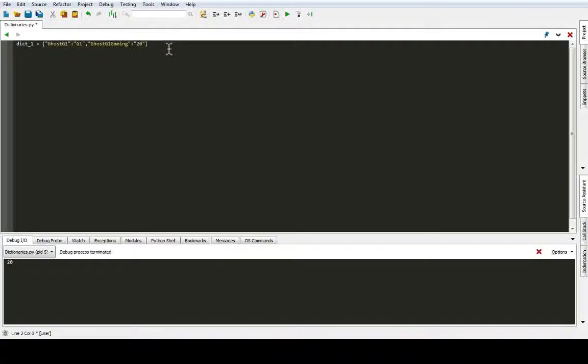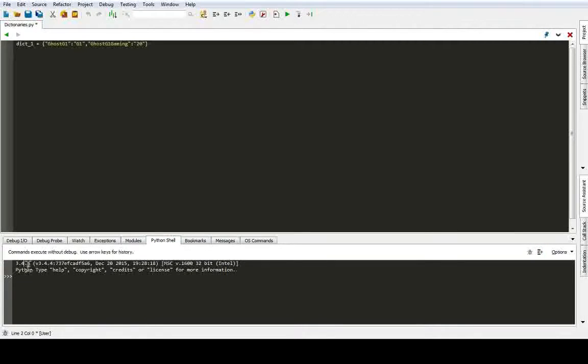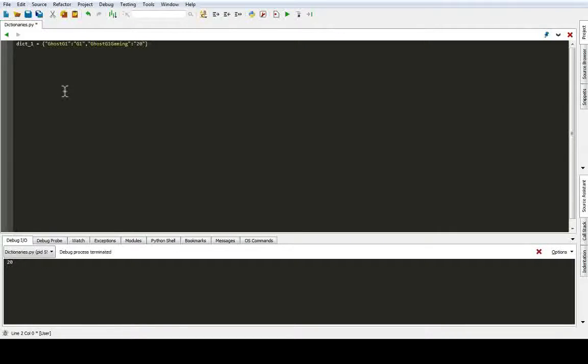How to print this dictionary? It's so easy, and remember, I'm on Python 3.4, so the print function is a little bit different, but dictionaries and how they work are exactly the same as in Python 2.7. So let's try to print it. Let's type in dictionary_1, and let's see what happens. It will print the whole dictionary. Goes G1, and then goes G1 Gaming. It's 20.